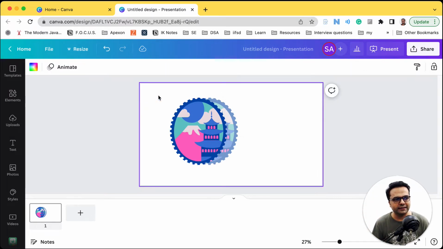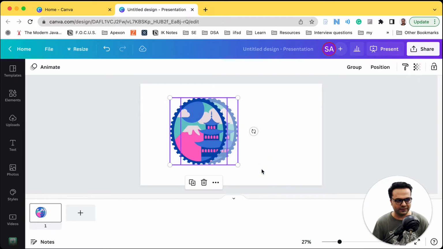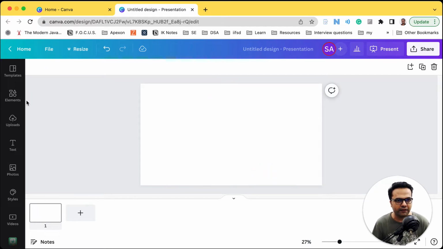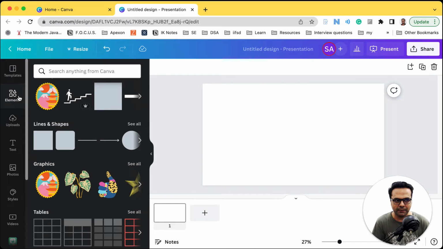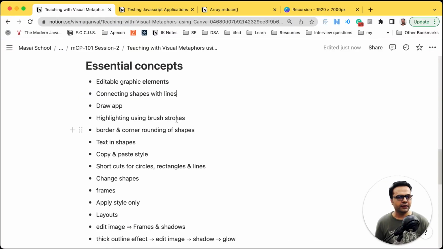So as an exercise, what you can do is just search for one editable graphic inside the elements tab and try to do these changes all by yourself. So this can be an interesting and simple exercise for you. Next thing in the list is connecting shapes with lines.